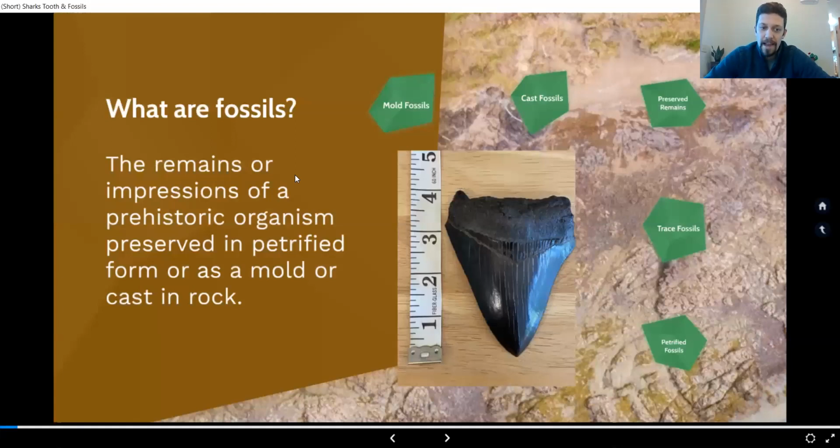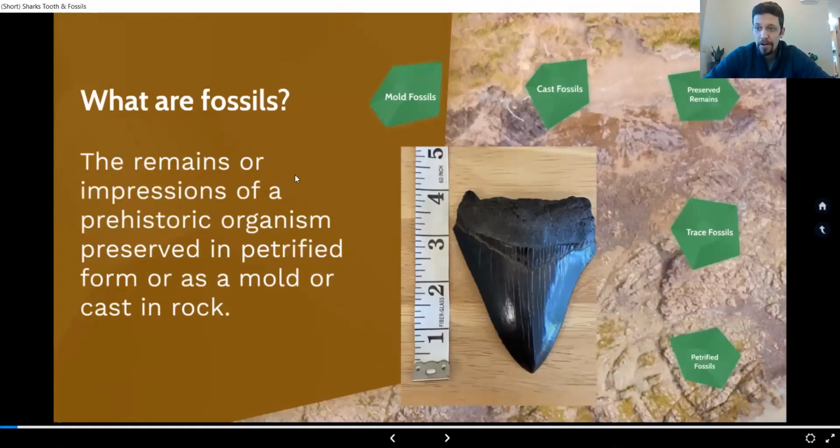Or as a mold or a cast in rock. So that's a really long definition, right? Essentially, it's the remains of something that used to be living and now it's preserved in some manner. And so we'll get into some of the forms in which it can be preserved.